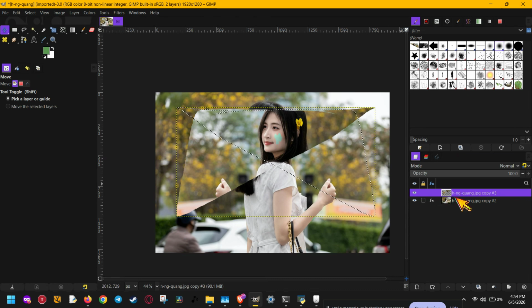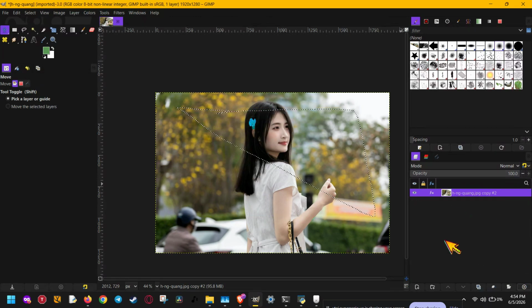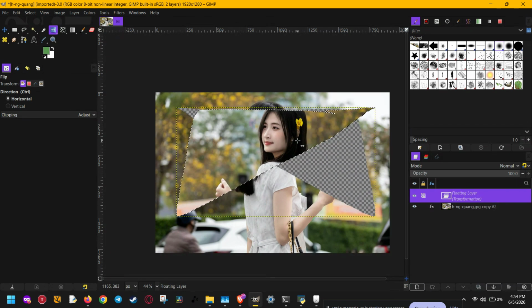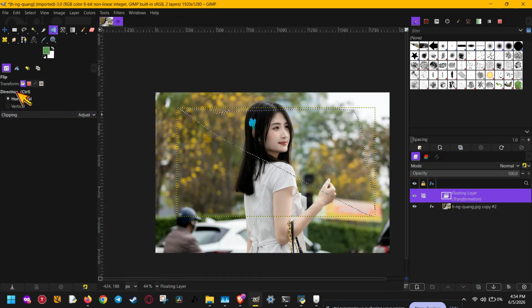To begin, make your selection again using any selection tool. After that, activate the flip tool by pressing Shift and F, or find it in the toolbox. The icon looks like two opposing triangles, so it's usually easy to spot once you know what to look for. With the flip tool active, check the tool options panel, usually docked below the toolbox. Under direction, make sure horizontal is selected.